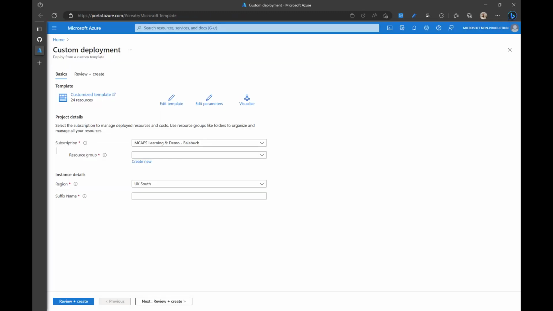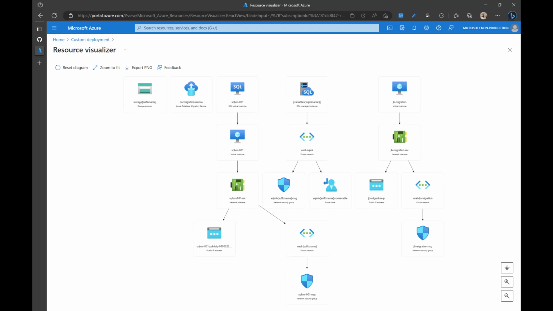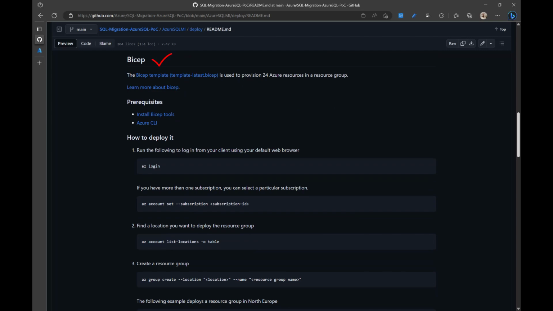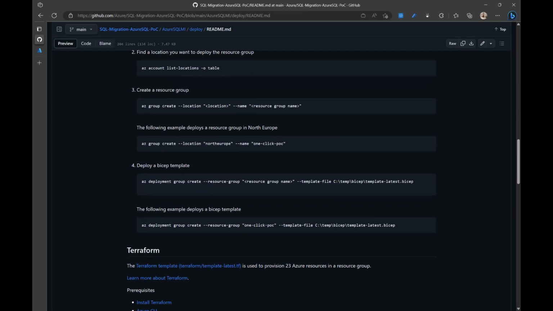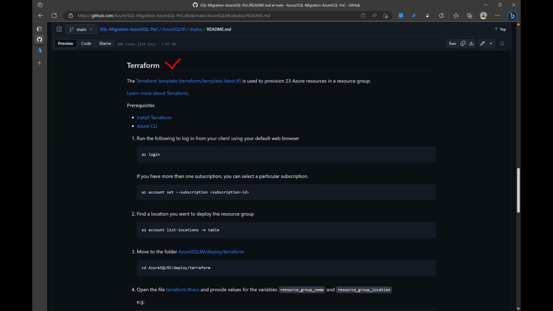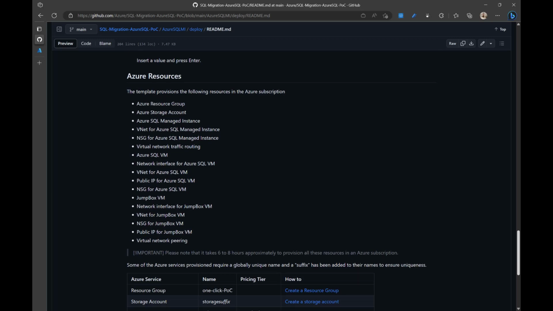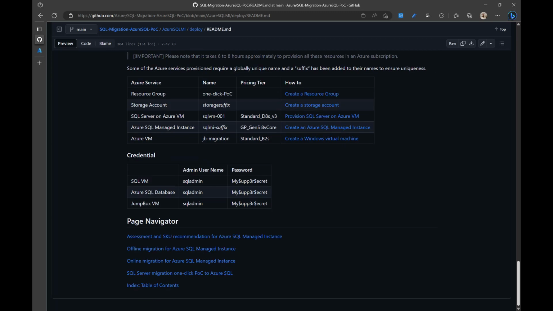With the ARM template, you can have the one-click button to deploy the entire solution in a fast way. You will be asked to provide a subscription, resource group, region, and a suffix name, which is used to append global names for resources like storage account. Also, you can visualize all the resources. Back to the repo. Bicep and Terraform templates are available for you and can be incorporated into your CI/CD. A list of all Azure resources deployed with this solution is available, as well as the credentials that you will need to complete the POC.